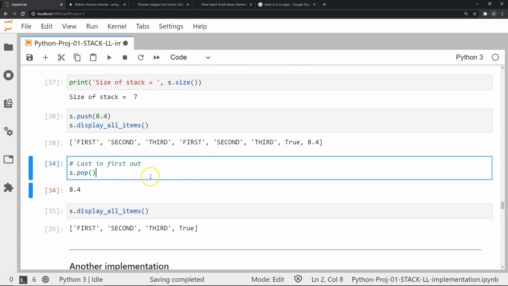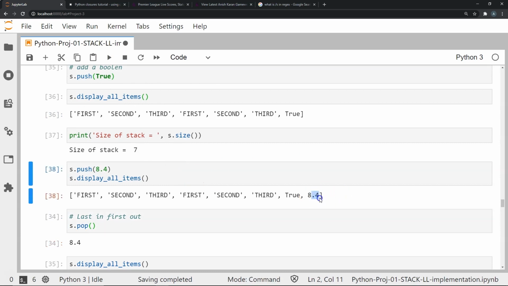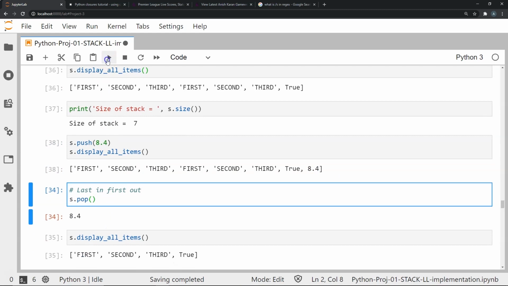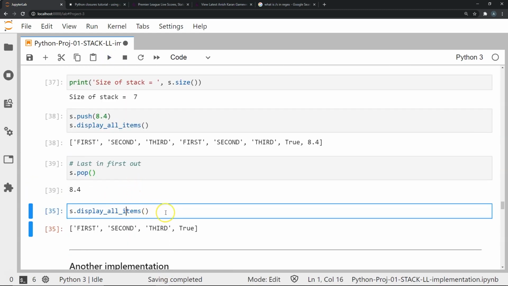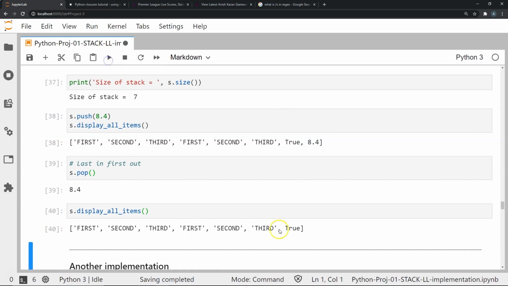So if I were to pop now, what will it pop? It will pop the most recently added, which was the float called 8.4. If I did that, as you can see, I should get 8.4 here. Finally, if I were to display whatever is left here, it should display everything except the 8.4, which I have popped earlier on, as you can see.